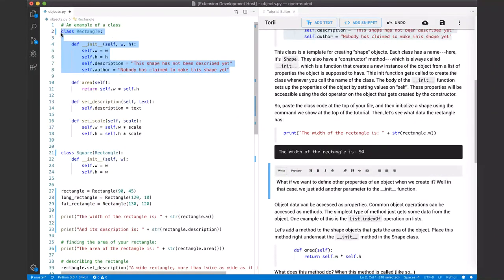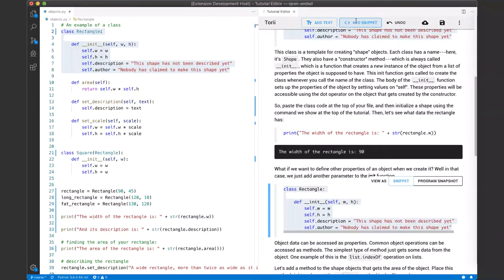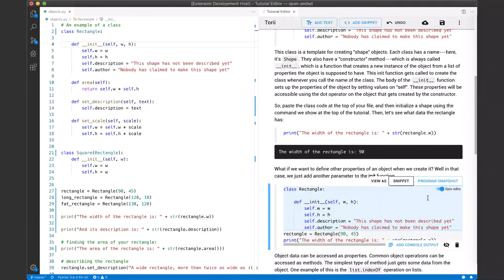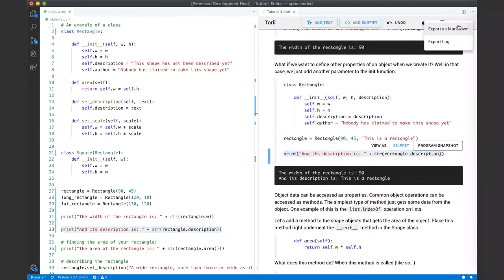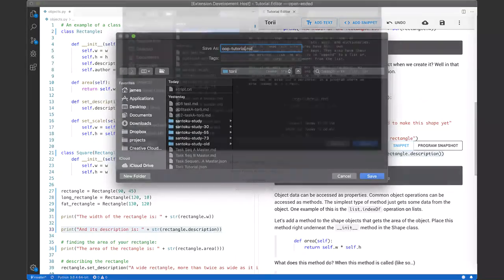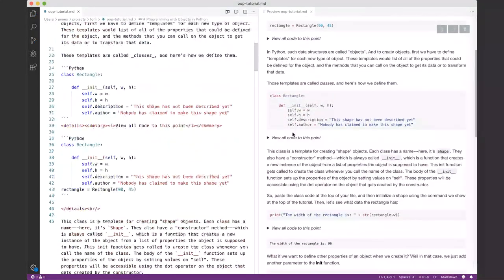If I want to change code for just a part of the tutorial, I can pick a snippet, unsync it with the previous snippets, and make my change. When I'm done, I can publish a Torii document by exporting a markdown file with embedded step-by-step snapshots of the program.